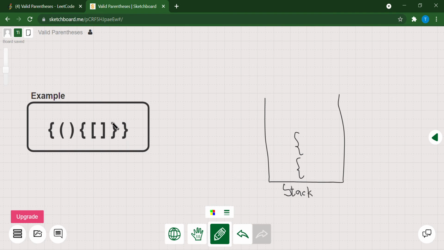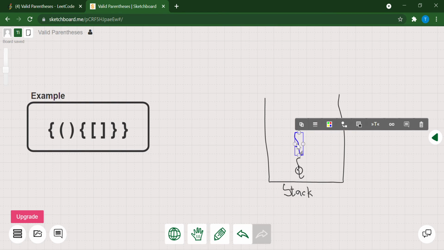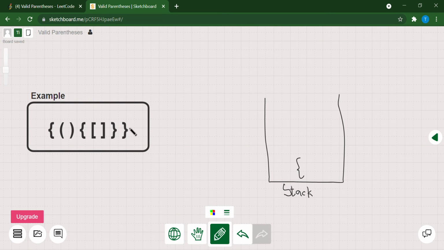Then I look at the next element, so that's a closing curly bracket. So I look at the top of my stack and I see that this is an opening curly bracket, which is correct because this is the pair, right? So I can pop this one off too. And now I'll just go to my last element and see what bracket that is.